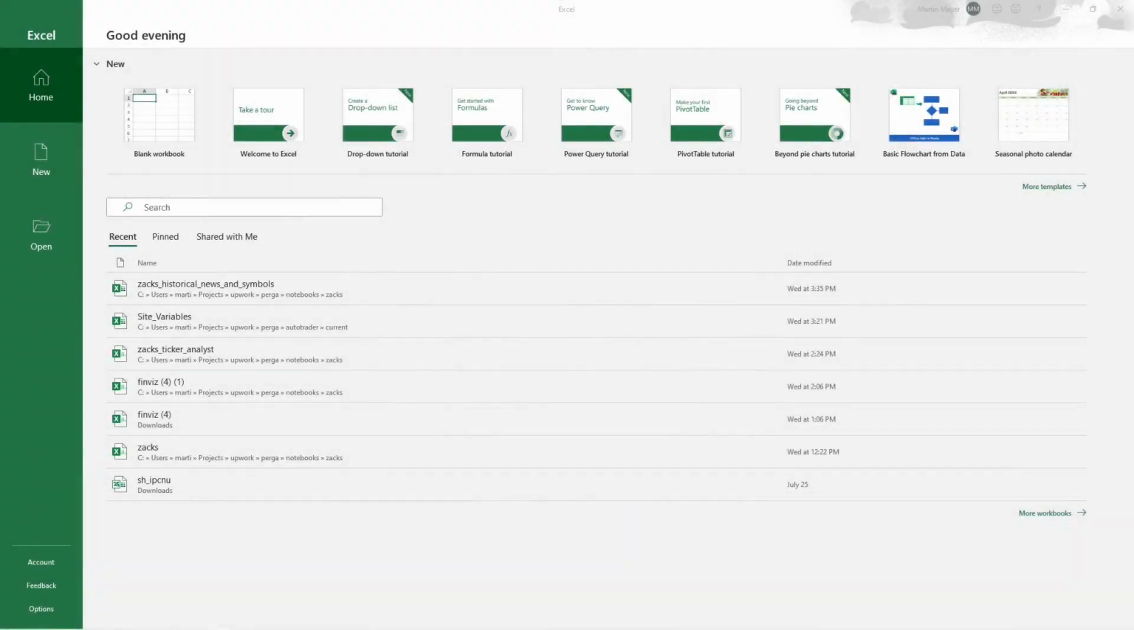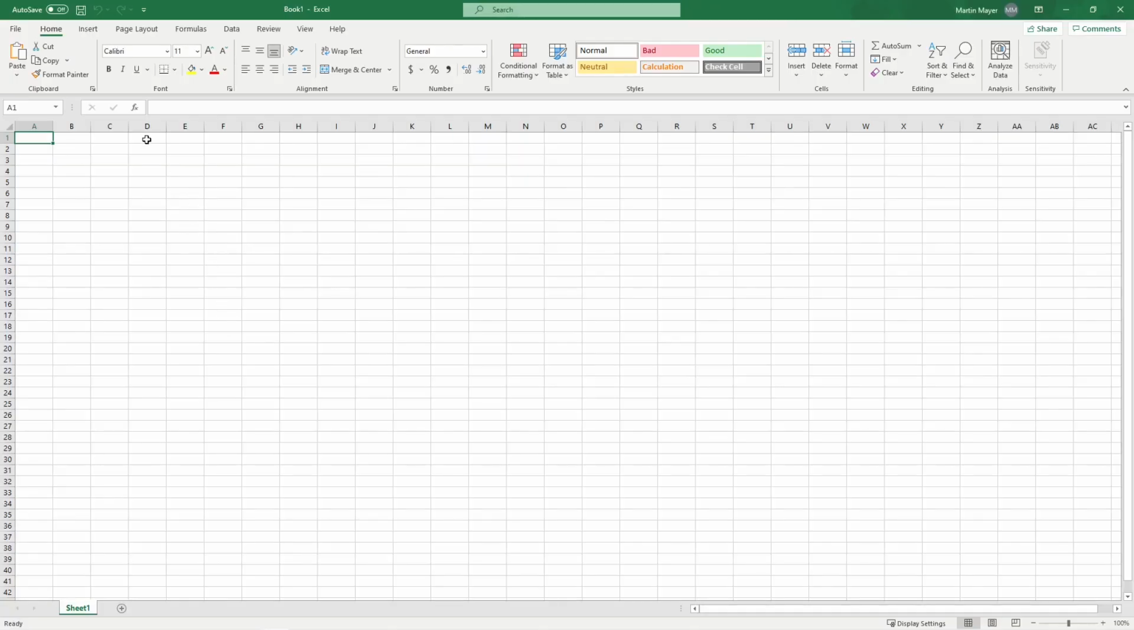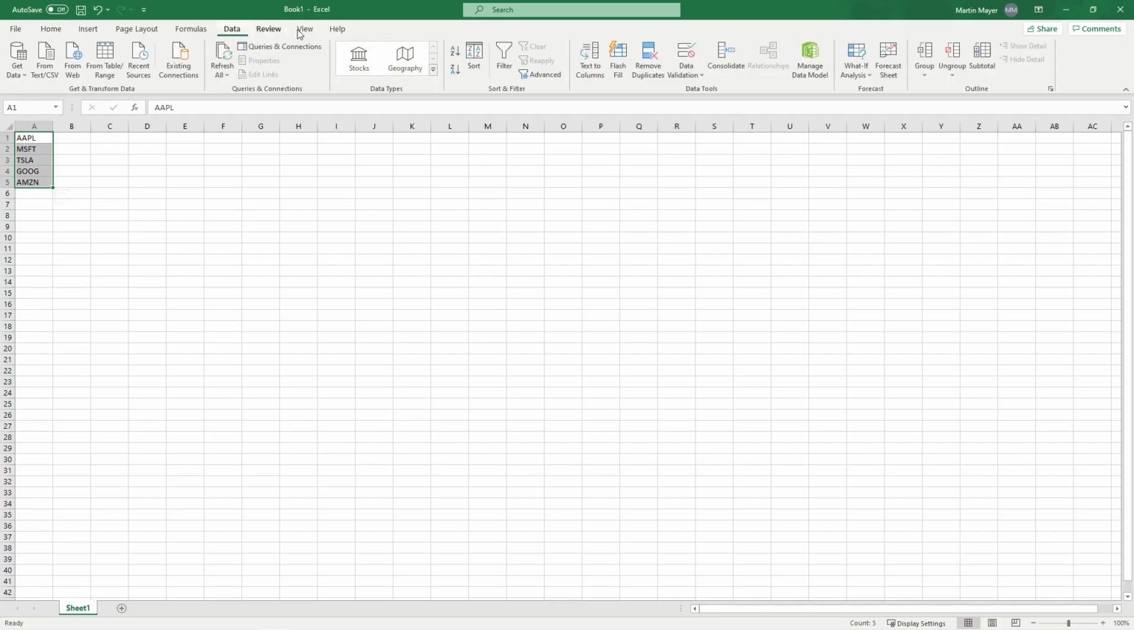Okay, so the first thing we'll do is create a blank workbook. That's right. And test the functionalities of the stock types in Excel 365. Let's go ahead and input a ticker, for example, Apple and Microsoft, MSFT, Tesla, and Google and Amazon. That's right, that's enough. So it already detected that they are potentially stocks, but we can either click here or go to the data ribbon and we'll find it here in data types, stocks.